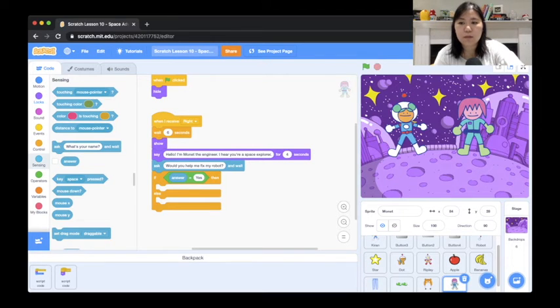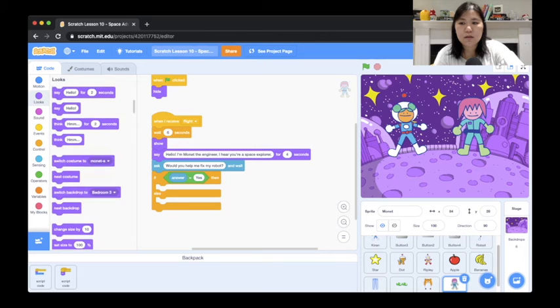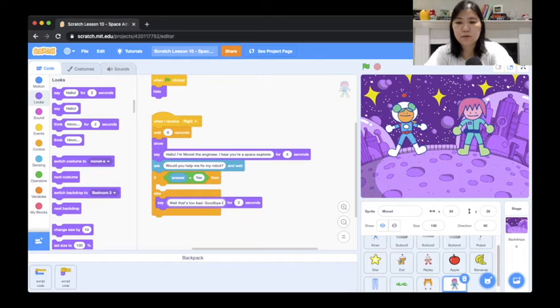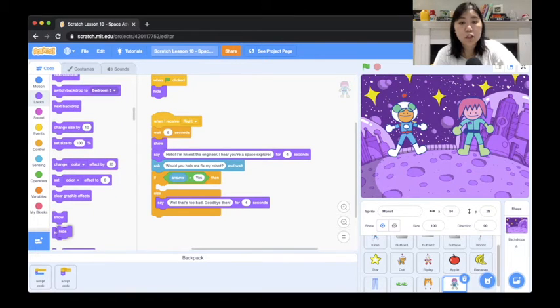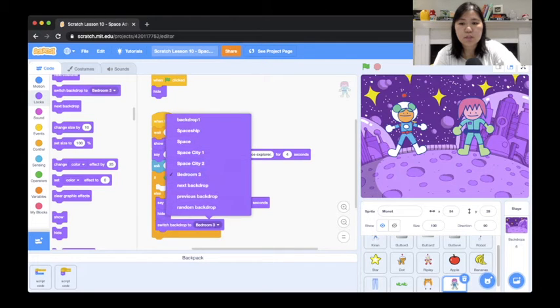So I'm going to go into my look blocks and code for that. Grab my say hello for 2 second block and change the text to, "Well, that's too bad. Goodbye then," for 4 seconds. And then I'm going to hide. So I'm going to grab my hide block. I'm going to change my backdrop back to the spaceship. So switch backdrop to, and drop down to the spaceship backdrop.